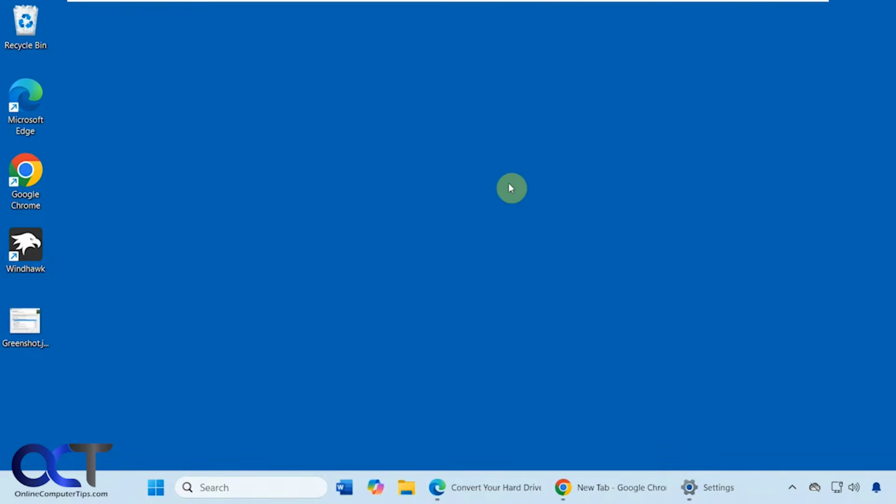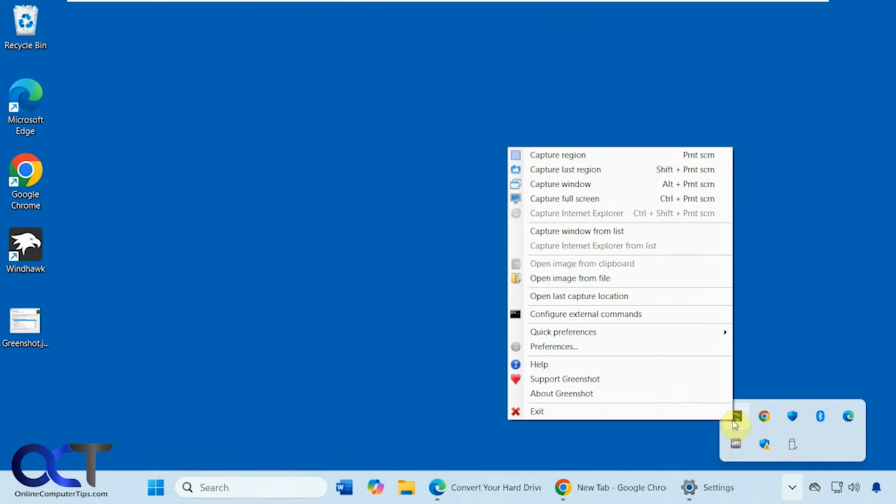free. Once you install it, it will be running down here in your system tray. If you right-click it, you could do a variety of things, such as capture region, which you could do with the print screen key. And this is a nice feature here. This is what I really like best about it, the capture last region, because the snipping tool doesn't have that. So if you want to just keep repeating the section that you copied, you could use this option here.